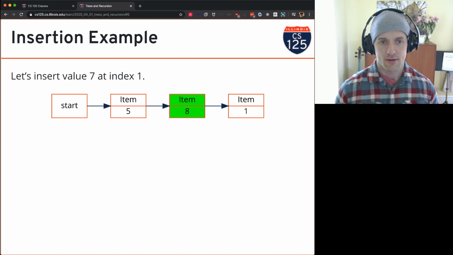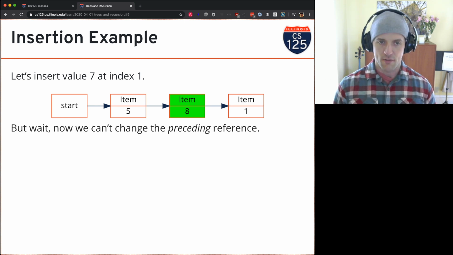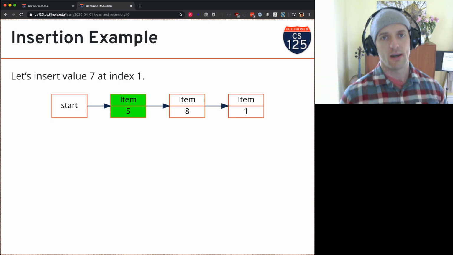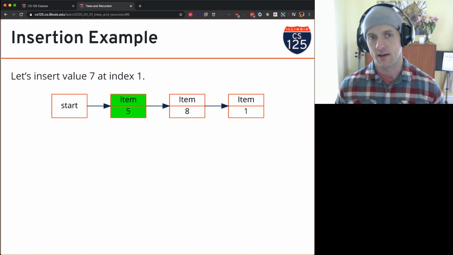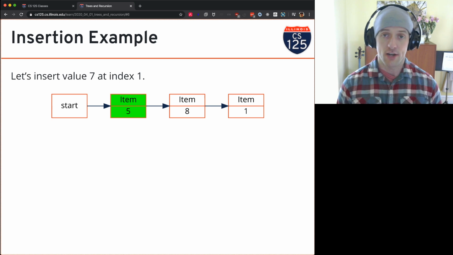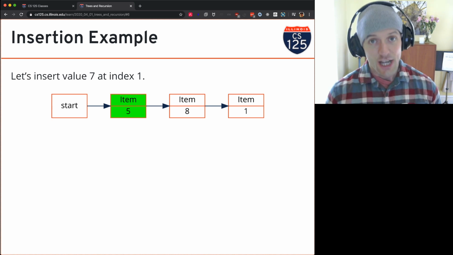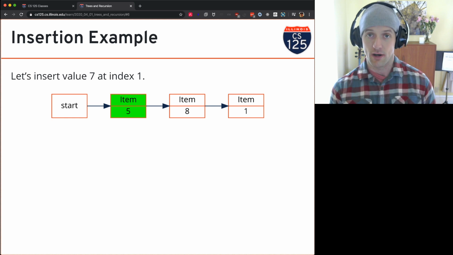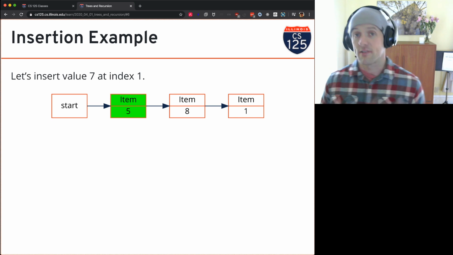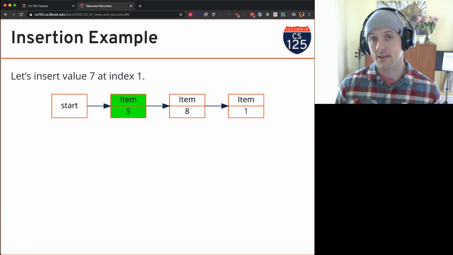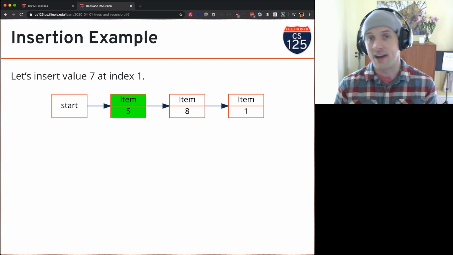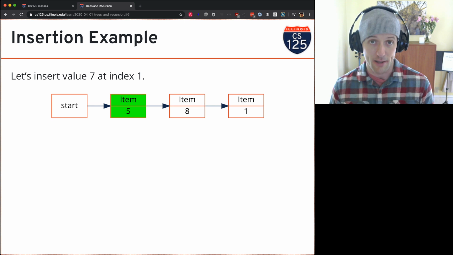So the first thing I need to do is walk to the spot before the place in the list where I want to insert the item. If you want to insert it at index 1, you need to walk the list to get to index 0. If you wanted to insert it at index 5, you need to walk the list to get to index 4. In general, if you want to insert at index n, you need to walk the list to index n-1. And this makes sense. Think about inserting at the start of the list. The start is index 0. What does it mean to walk to index -1? It means to change the start reference itself. And that's what we did in our add to front implementation. We just modified start directly.